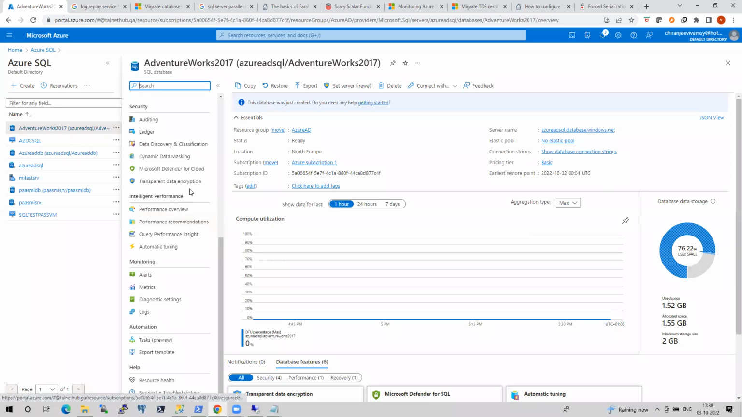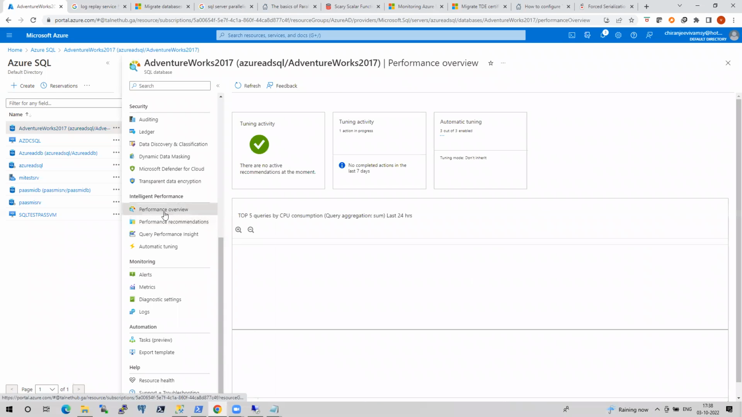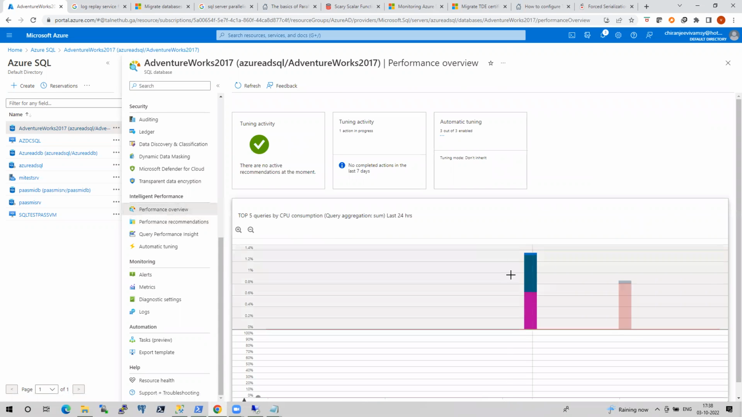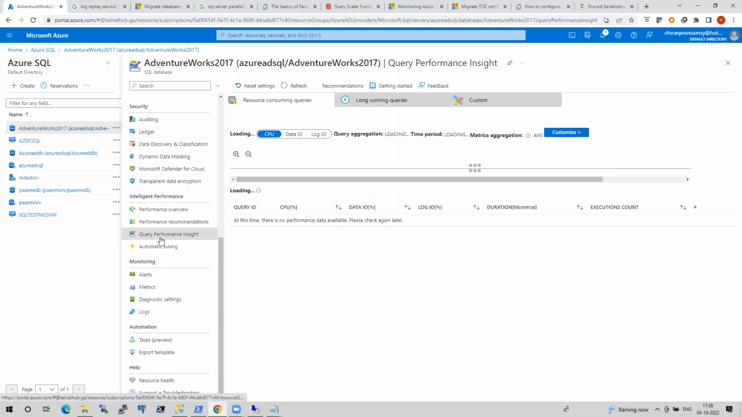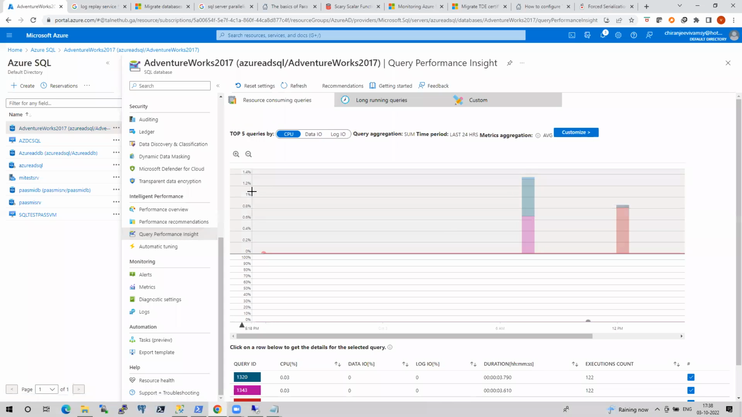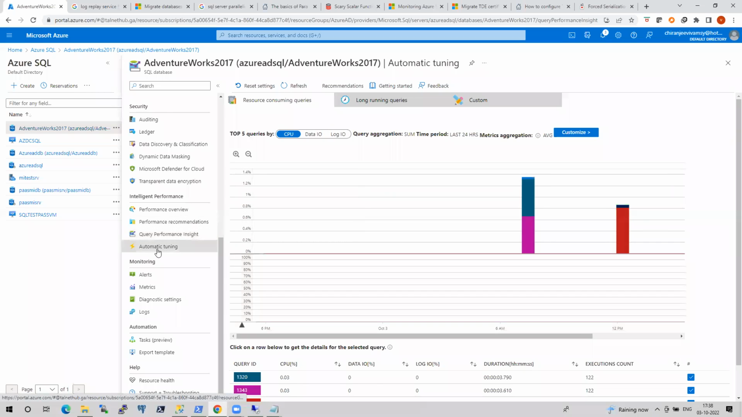On MI, I have all these 4 options: performance overview, performance recommendation. What is performance overview? It gives you the top consuming queries and related wait stats, everything like that. And it will give you the recommendations if you have anything. So it is asking me to drop an index here, or creating an index. And this is the query performance insight. This is one more thing, and automatic tuning.